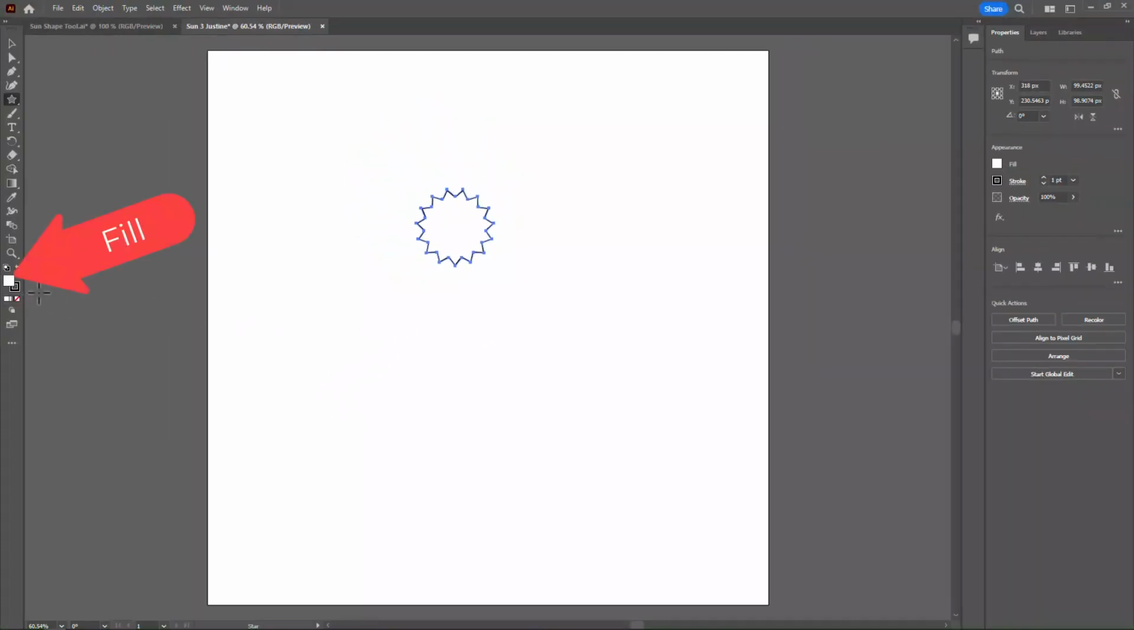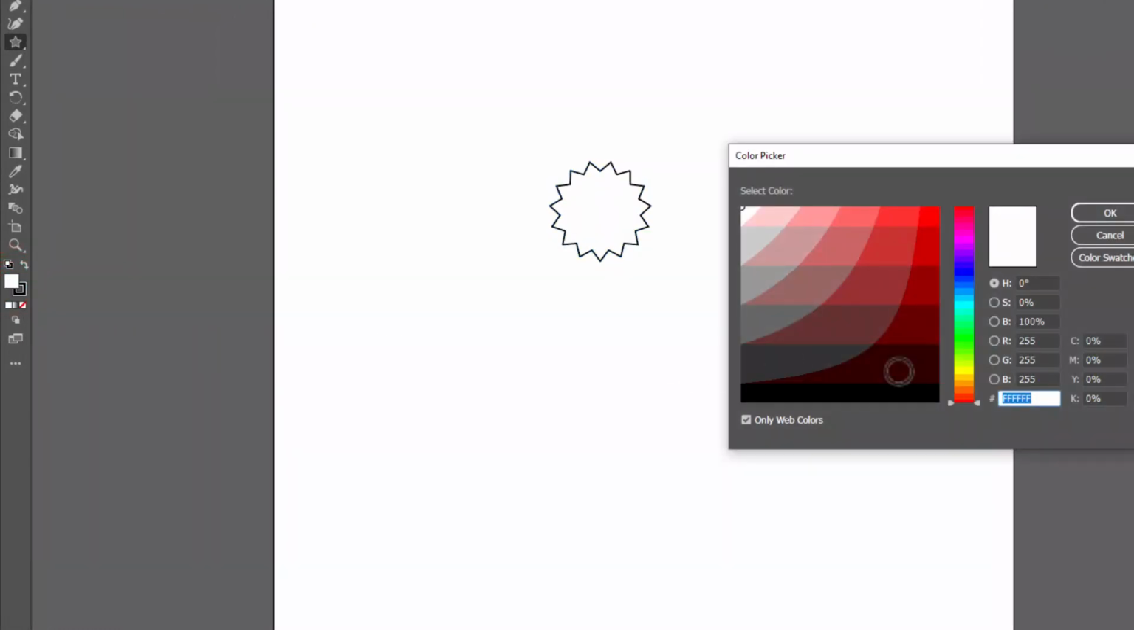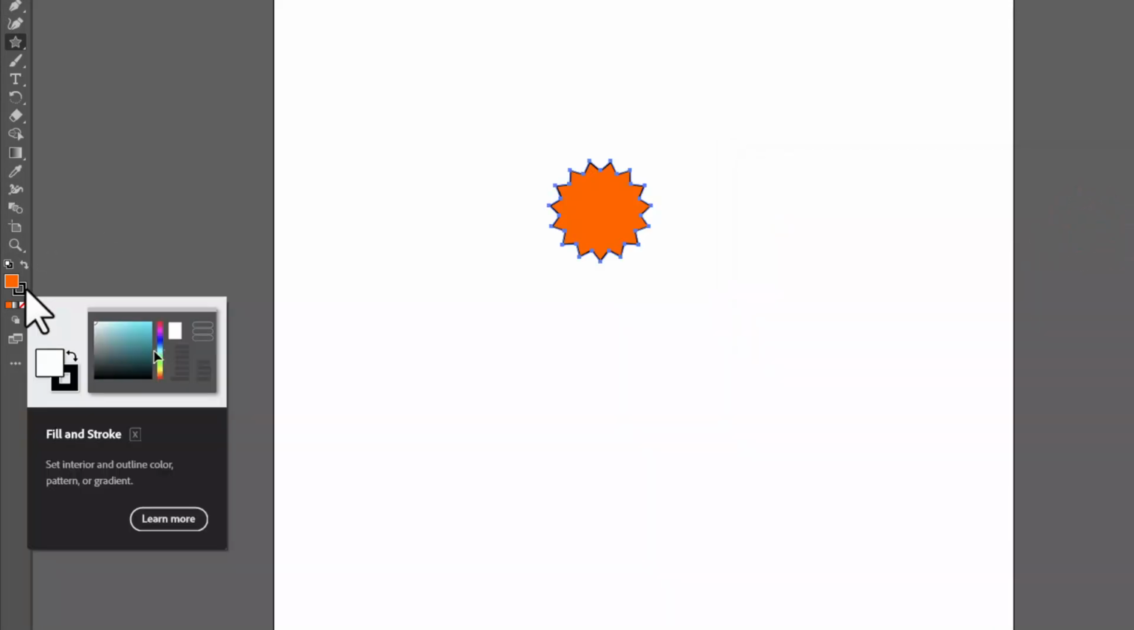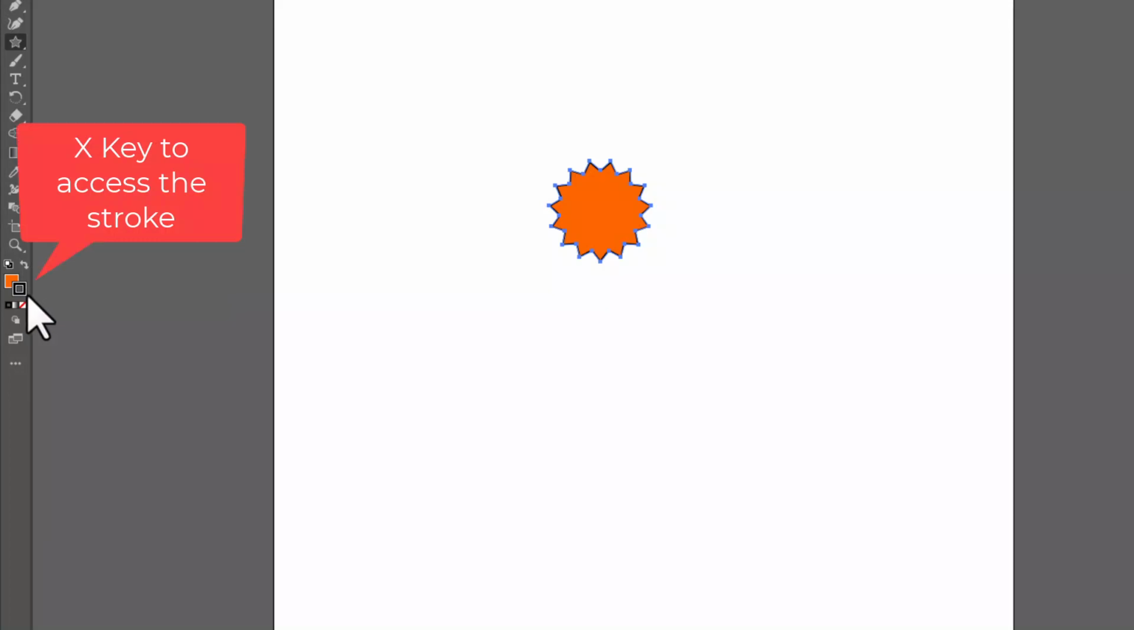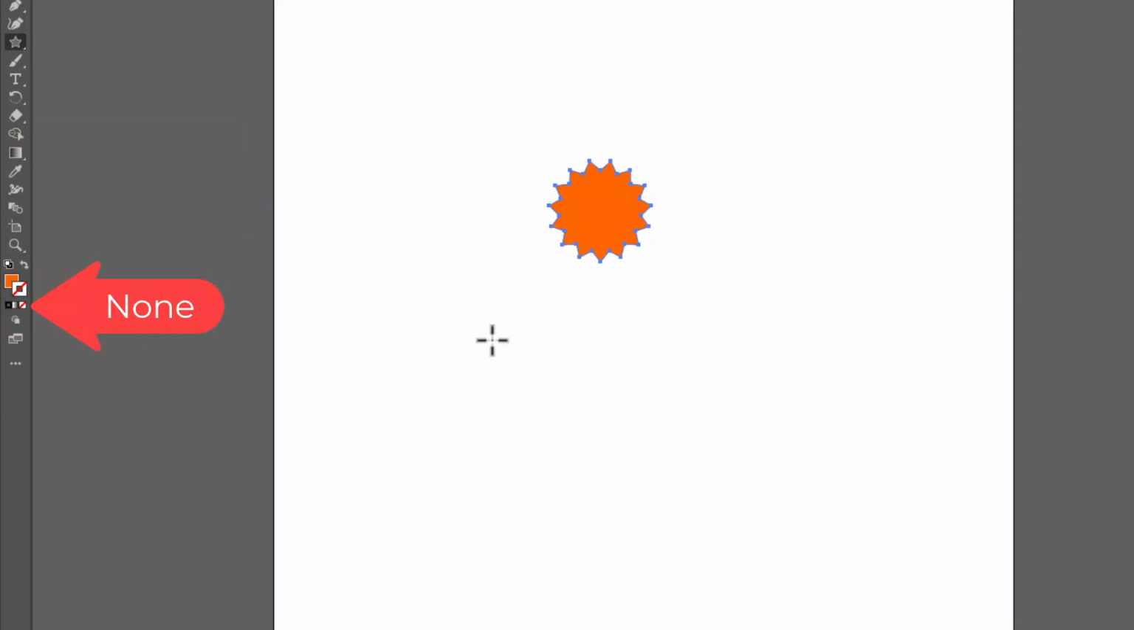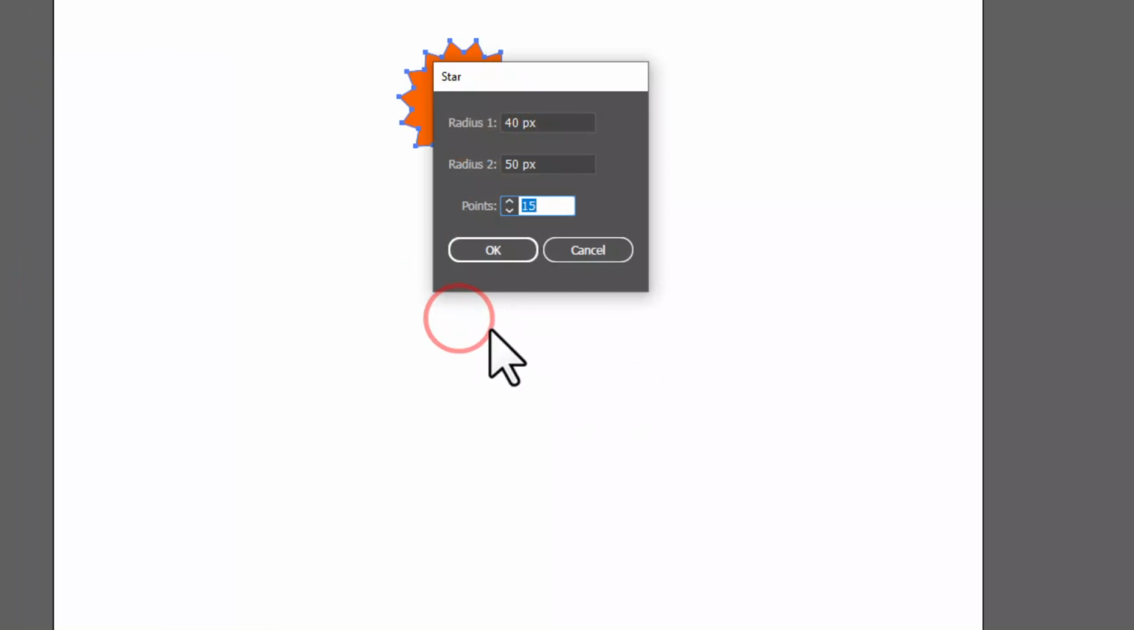Now let's change the color. So over here where the fill and stroke are, I'm going to double-click the fill and go up to the orange area. I do have this set on web-only colors because I intend for my animation to be on the web. I'll choose this orange color and click OK. Now, back over here where the fill and stroke are, X on the keyboard to bring the stroke forward and set it to none.